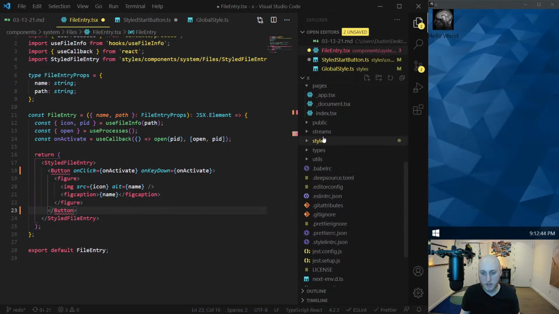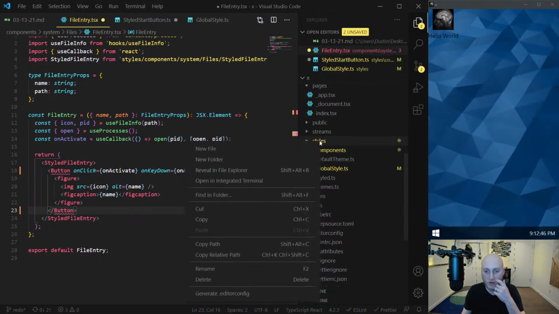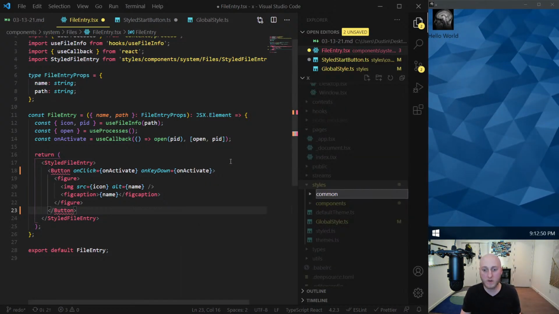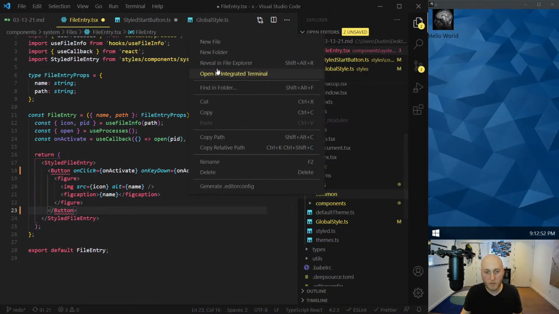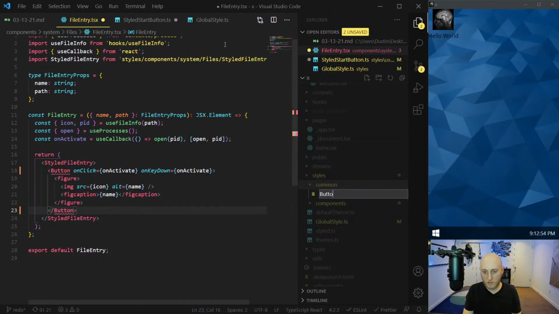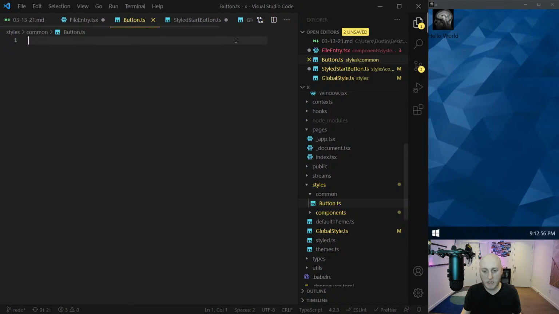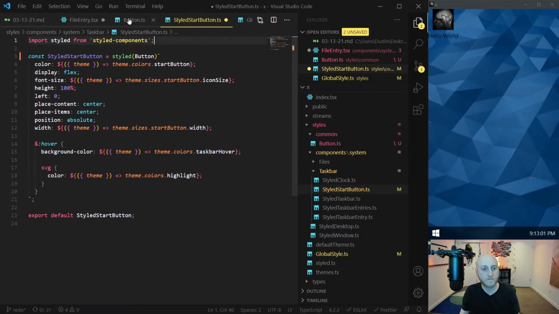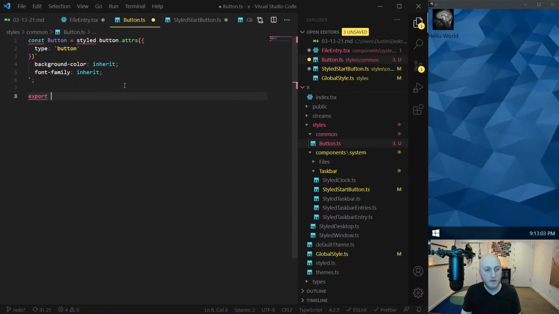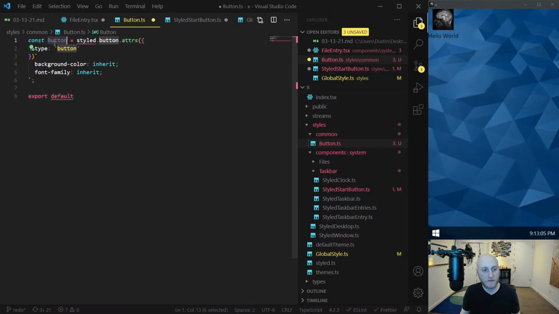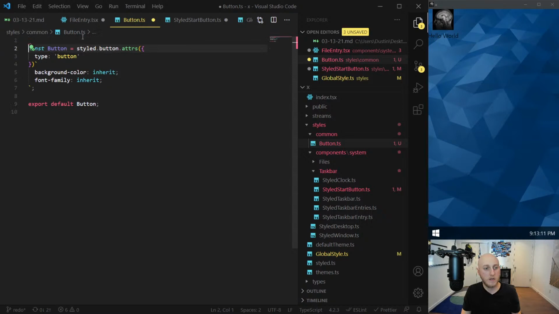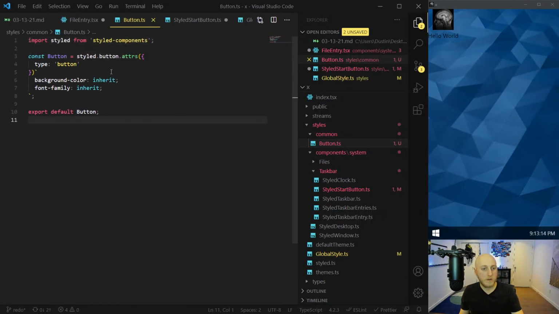Let me do that. Styles, I'm going to make a common folder now, because this is a common generic component that's like just a better version of the button that I want basically, compared to an HTML button. And I'll call it Button with a capital B, TS. And now we'll just take it out of here where I had it, dump it in there. We do an export of that as the default for there. And I need to import styled as well. You need styled. There we go. That should make it happy.